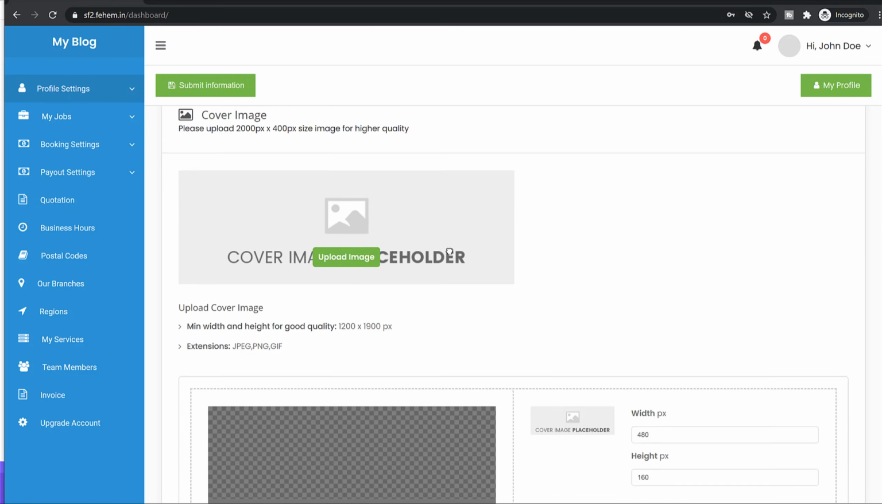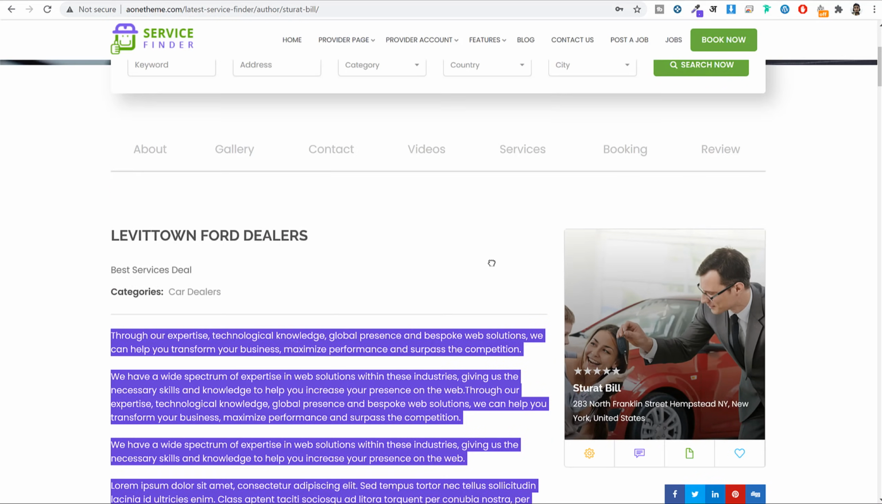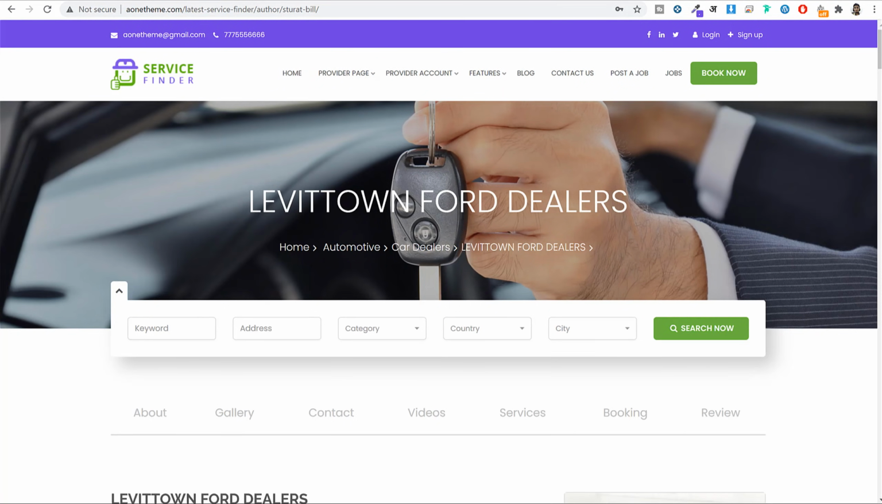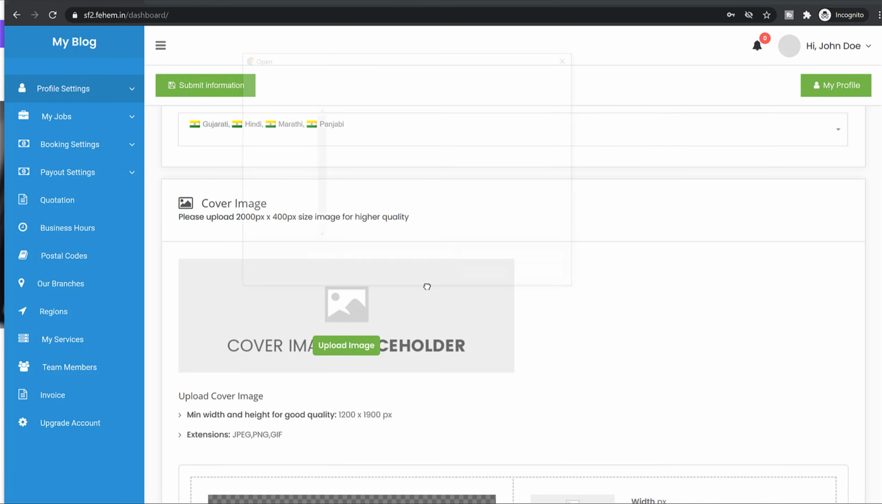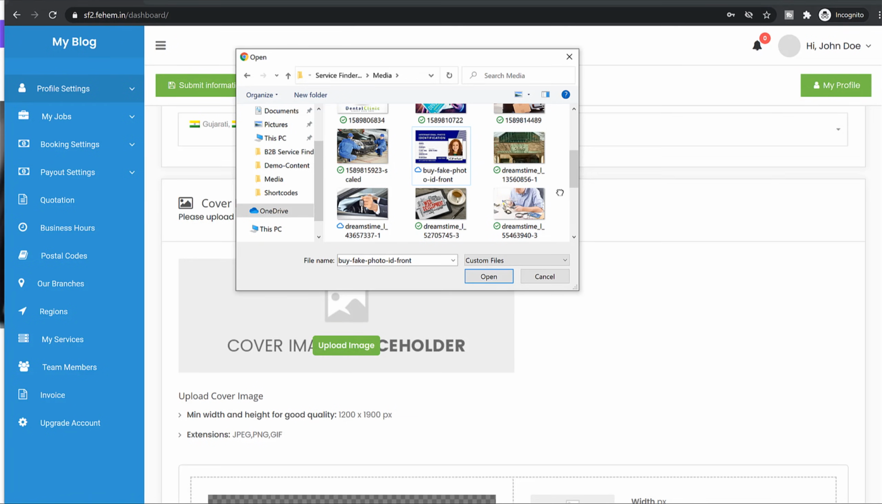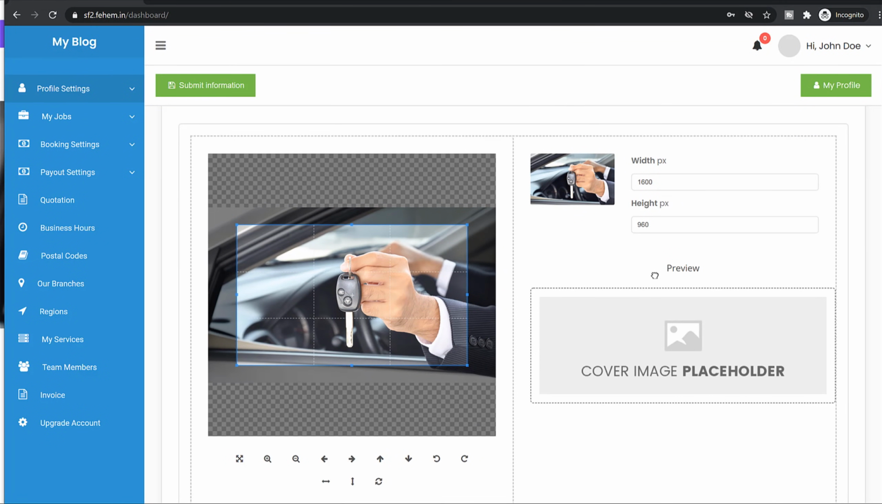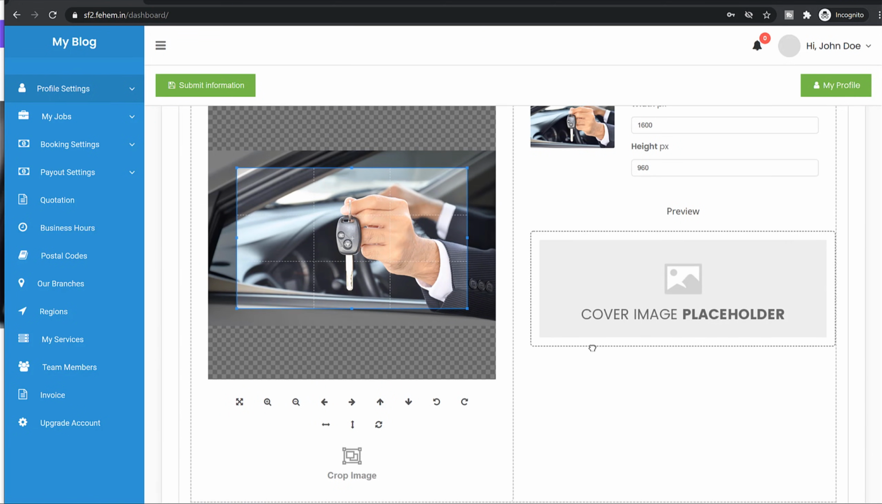All right. Now you can also upload your cover image, which is this image at top. So I'll just upload some image from here. Again, click on upload image. So maybe let's select this image. So I'll select this, click on open. And now as you can see, this image is also selected. You can again go ahead, do some changes on this image.